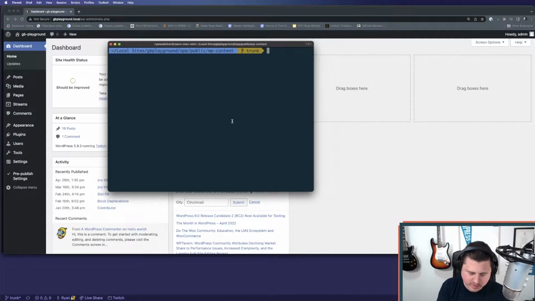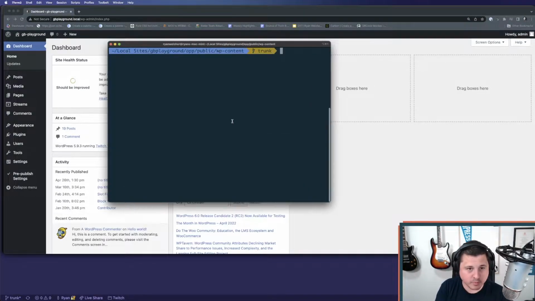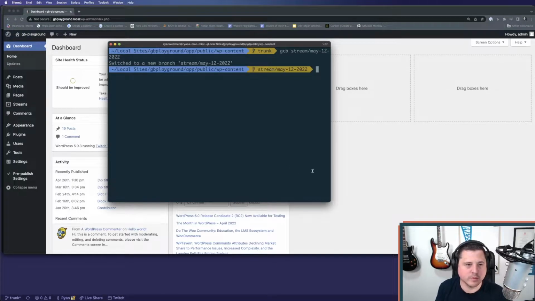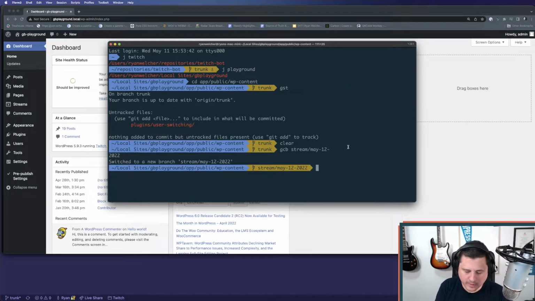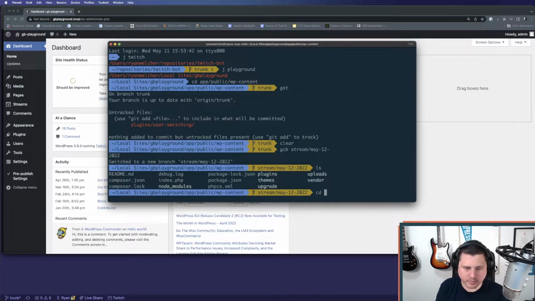All right, cool. So the first thing I'm going to need to do clearly is create a new branch. So I'm going to just do git new branch, stream, and then what is today's date? May 12th, 2022. All right, cool. So where am I here? Okay, so I'm going to go into plugins. Okay, cool. Let's clear this.